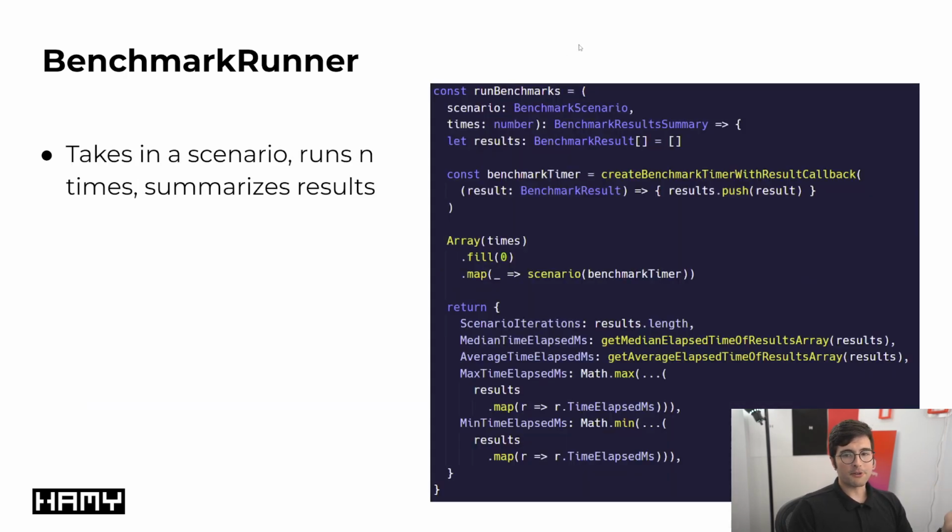The last part is this benchmark runner, and again, this is just gluing everything together to provide a nice interface for when you actually want to run your scenario. So it takes in that scenario, which again is going to set up its data, then run the actual benchmark. It takes in a number of times it wants to actually run this. We're just creating our little results thing and basically a wrapper on our benchmark timer so that when it has a result, it should push to a results list. Then we're just going to run the actual scenario, the number of times we want to run. We're passing in that benchmark timer that again knows that it needs to call back into our results list when it has a result. And then we're just going to summarize all of this by iterating over the results. Really simple, not the most efficient, but it doesn't matter. This is outside the benchmark, right?